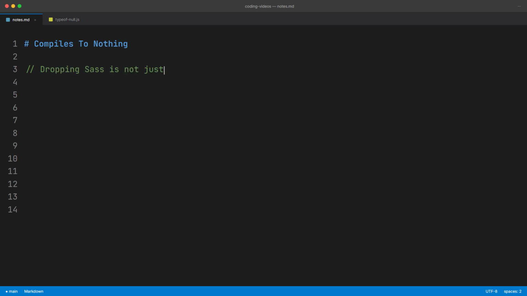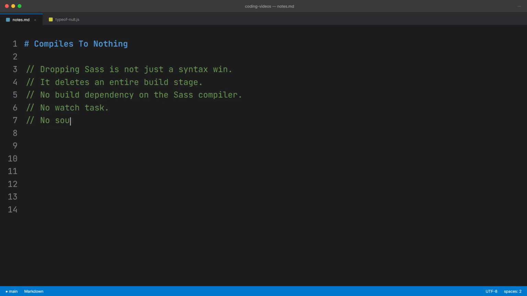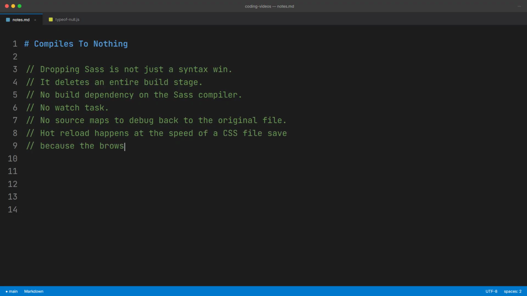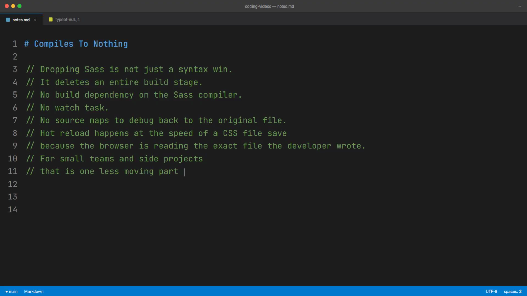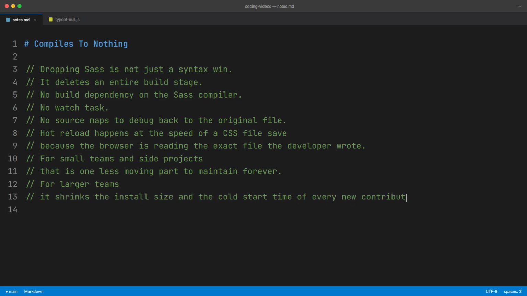Dropping Sass is not just a syntax win. It deletes an entire build stage. No build dependency on the Sass compiler, no watch task, no source maps to debug back to the original file. Hot reload happens at the speed of a CSS file save because the browser is reading the exact file the developer wrote. For small teams and side projects, that is one less moving part to maintain forever. For larger teams, it shrinks the install size and the cold start time of every new contributor.